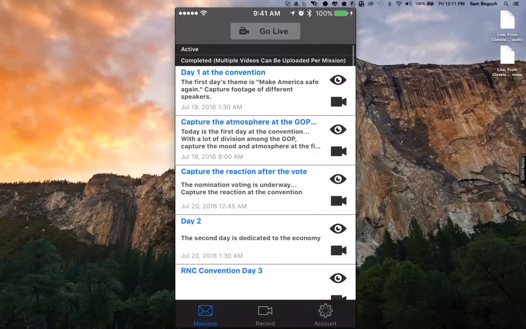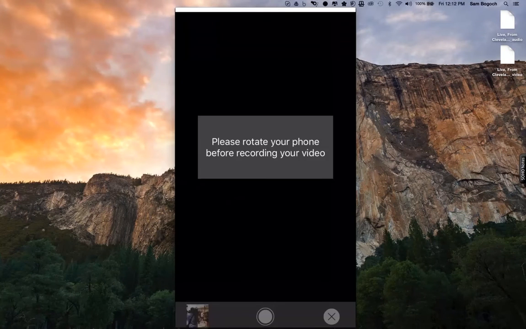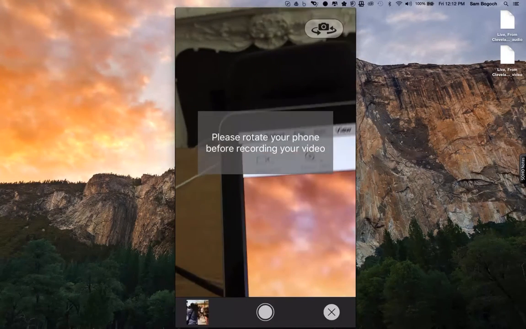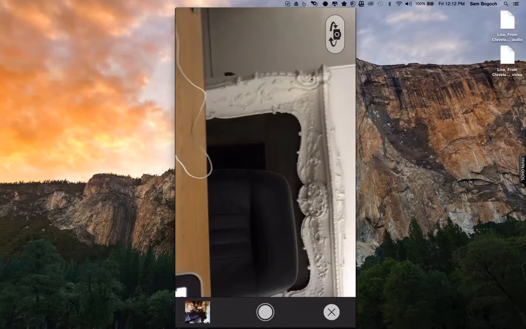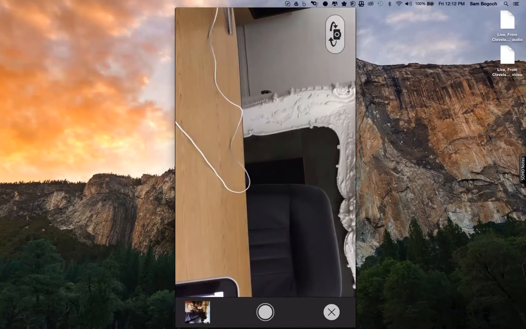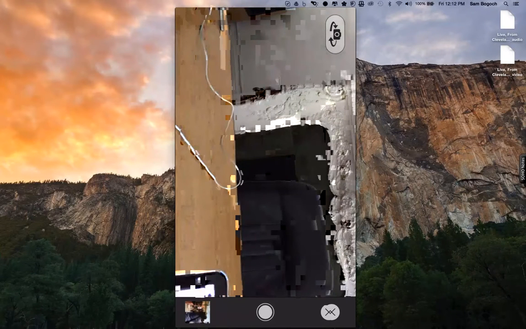At the bottom, you will see that I can also press the record button on the right side of each mission. If I press the record button, it will bring me straight to the recording, asking me to rotate my phone. Once I rotate the phone, I can press the record button, or I can take existing footage that I have.